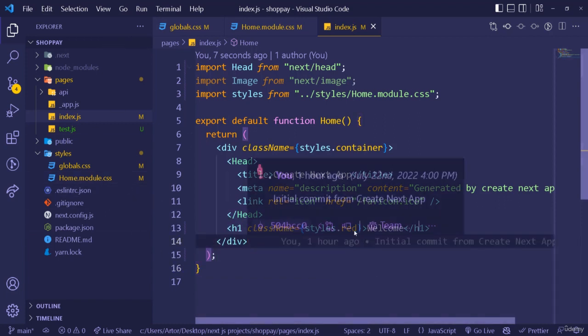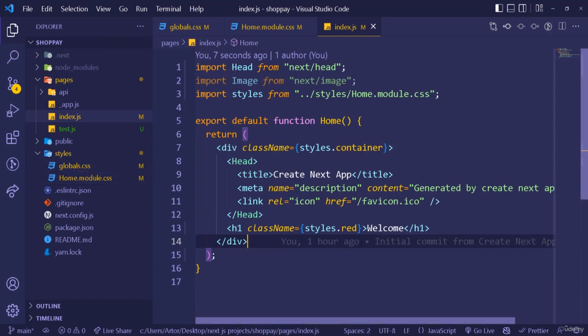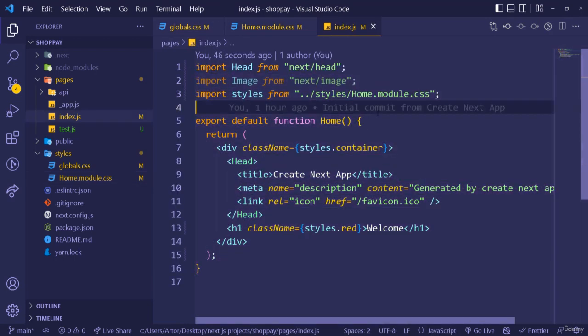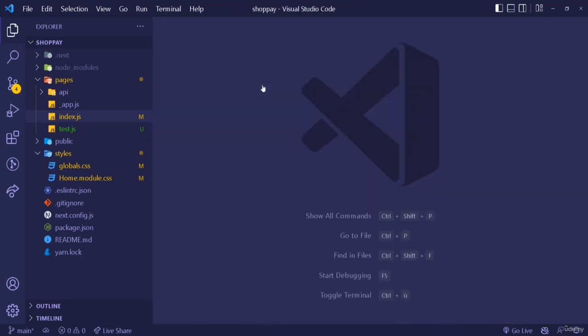The thing about modules is that they only work in the area where we imported them. So for example, you can have another file with the class name .red, and it doesn't affect this one. This .red is only available in the scope of the file it was imported in, which makes it easier because you don't have to think about names. You can have any name right here, and in another file you can have the same name, like container, wrapper, and all the other stuff. You can have the same name, but it only takes effect in the file it's been imported to, which is actually very, very nice.